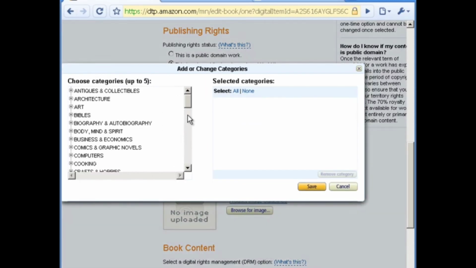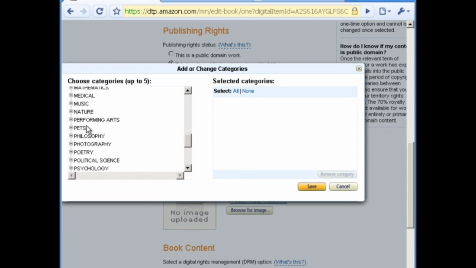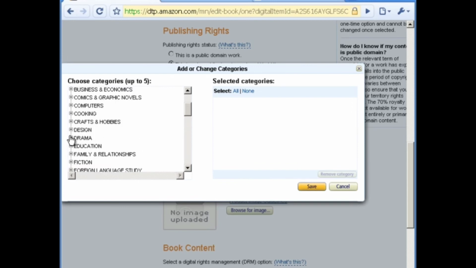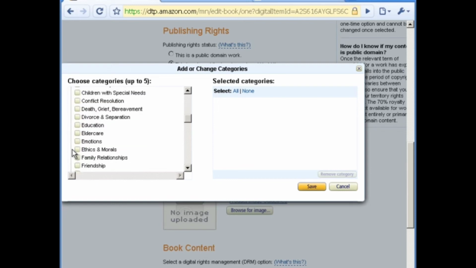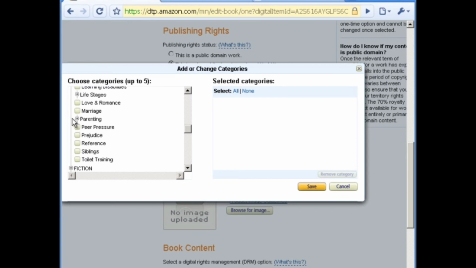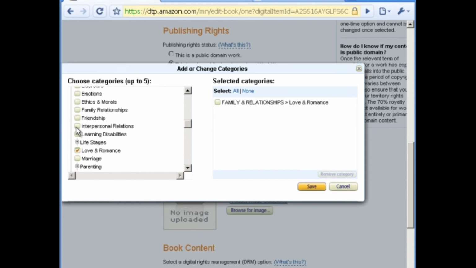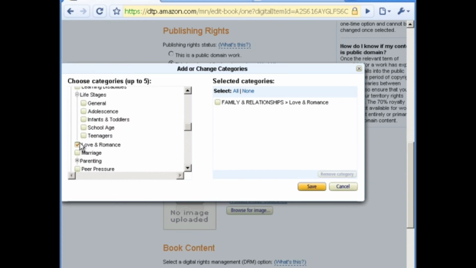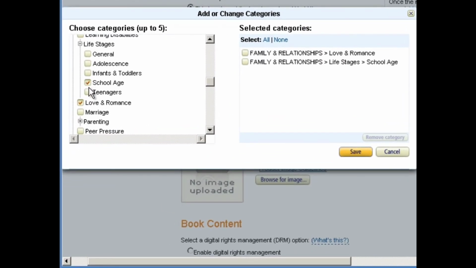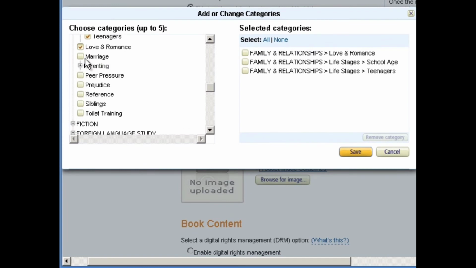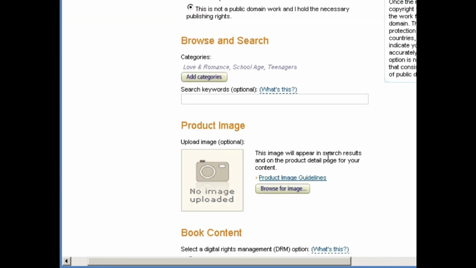Then you want to browse and search for categories. Since this is online dating, it's probably going to be in the romance section. If there is a romance section, let's see here. There is no romance section, but I'm sure we can find something. Maybe family and relationships. Love and romance. Life stages. We could target certain life stages, school age, teenagers. All right, so once you're done, click on save.